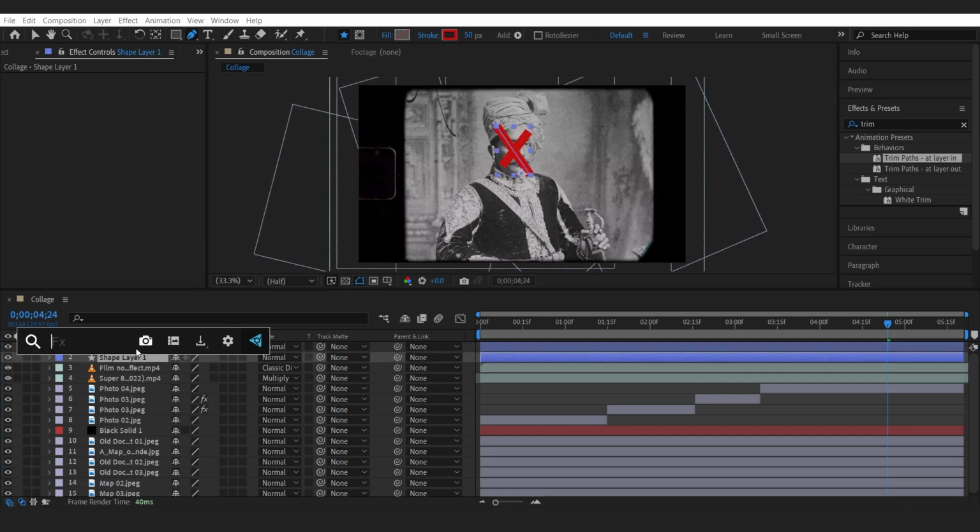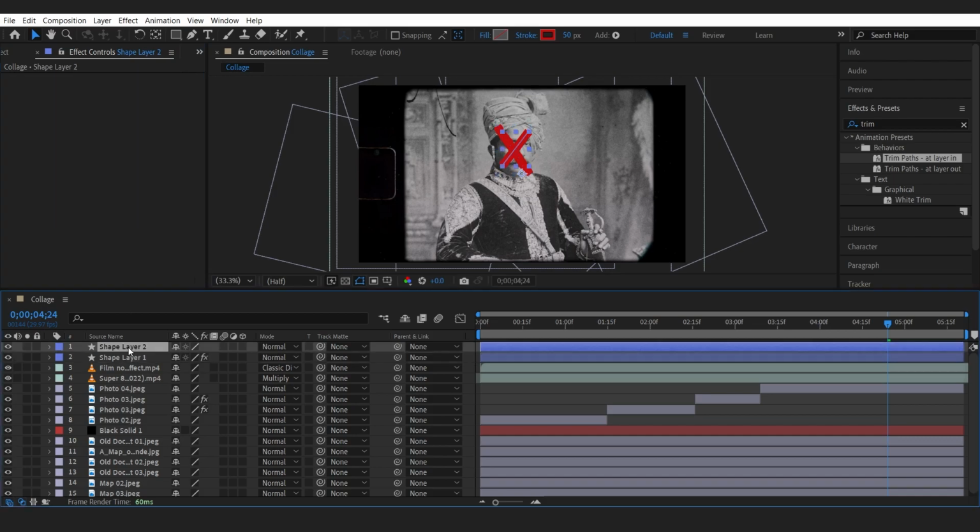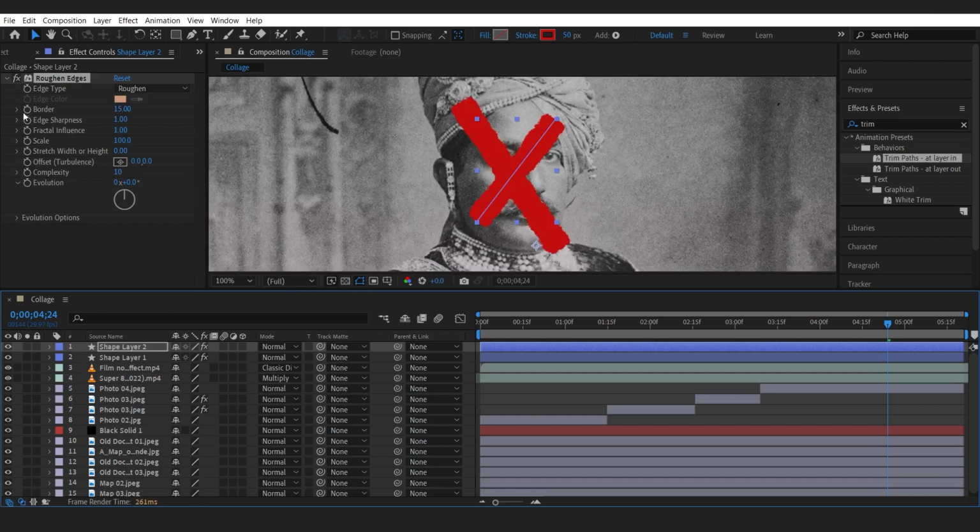Okay, once we're done with that, I wanna use roughen edges. Okay, this is FX Console I'm using. It's free. I'm gonna add the link in the description. You can download it. Let's increase the border and some complexity. See the difference? I'm gonna paste it on this. That's the difference of roughen edges.